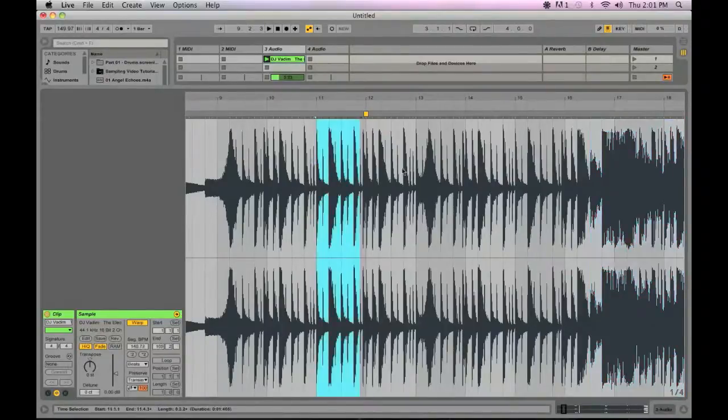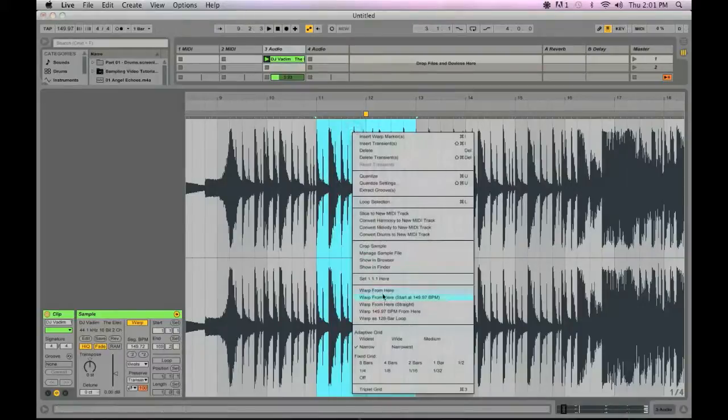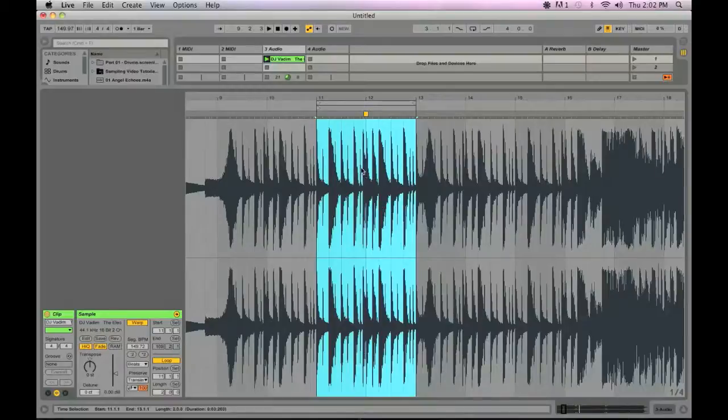So I'm going to focus in here on a 2-bar section. I'm going to highlight bar 11 till bar 13. I'm going to right click on my highlighted selection and just loop it. That's an easy way of getting to know whether a certain section is going to work or not.